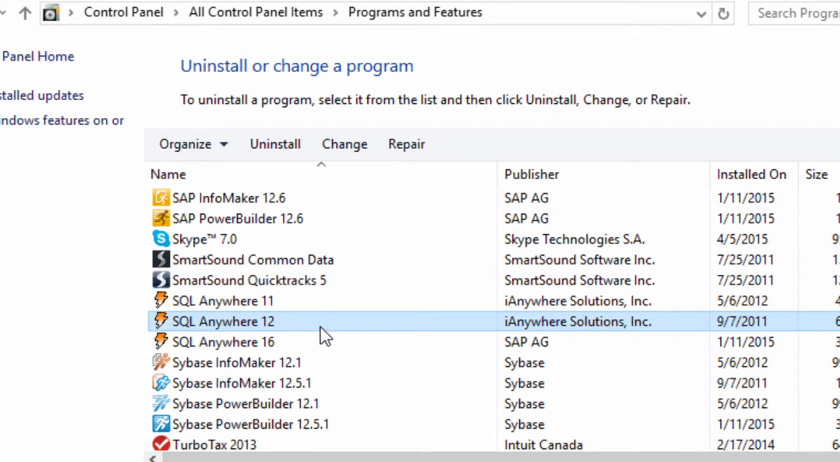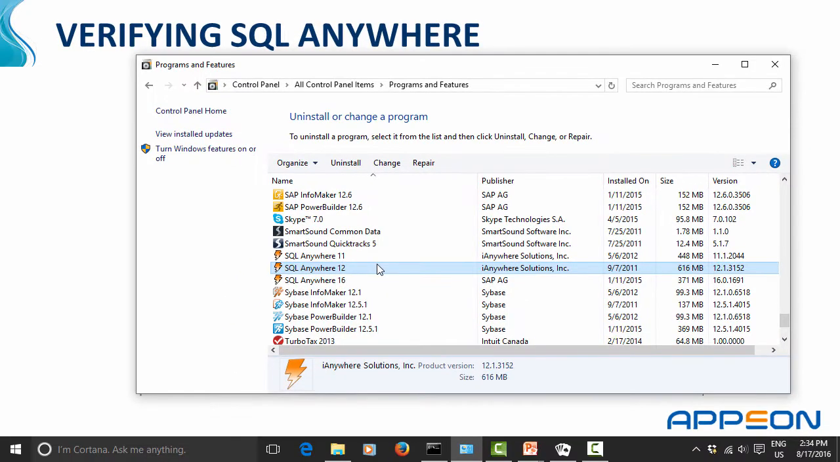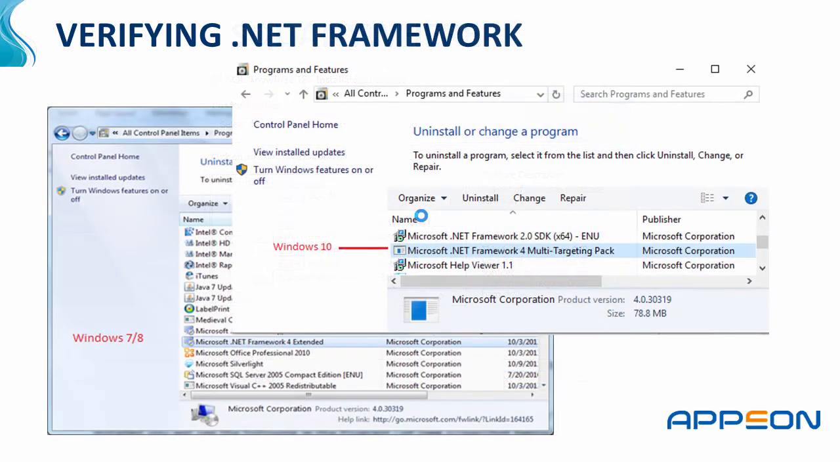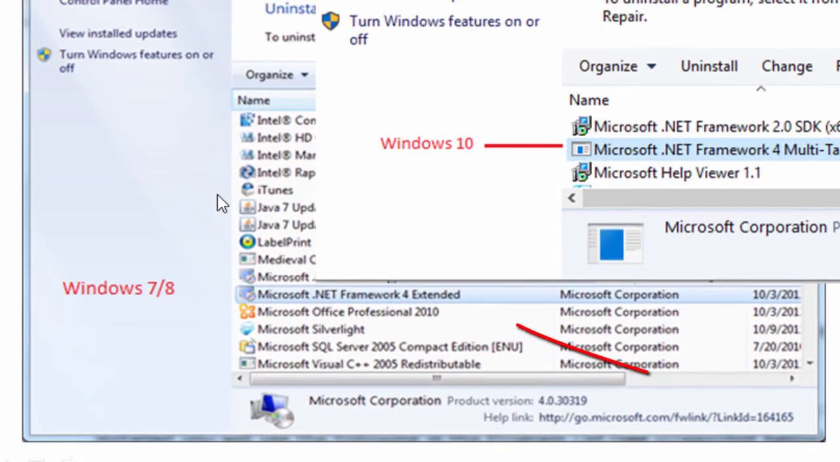I'm just going to cancel out at this point. And now I know that at this point everything's okay. And we move on here. We've already seen the fact that we've verified everything is there as far as the SQL Anywhere and the bitness. So we move on to the .NET framework. The .NET framework will be different if you're in Windows 7 and 8 compared to if you're in Windows 10.